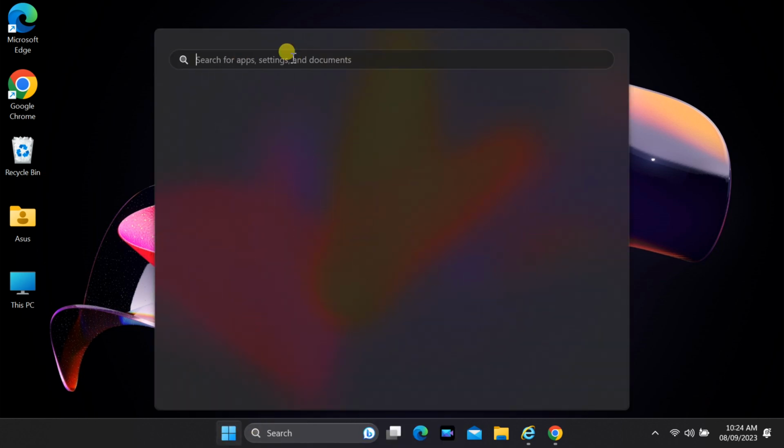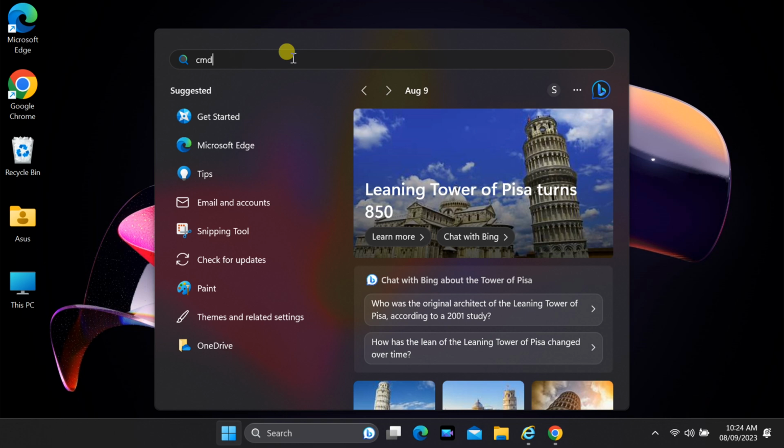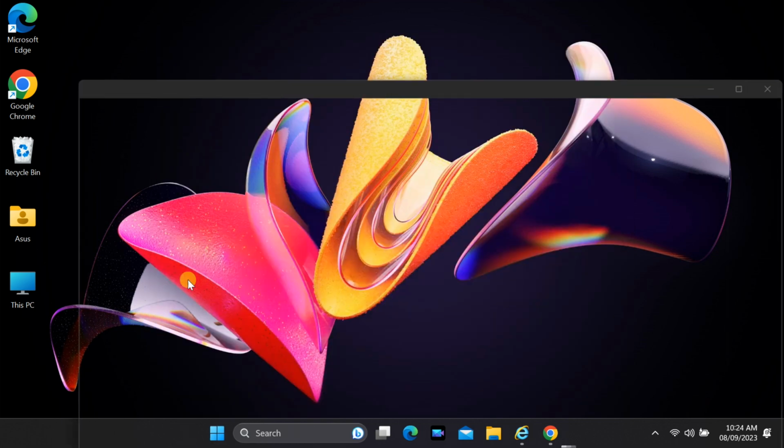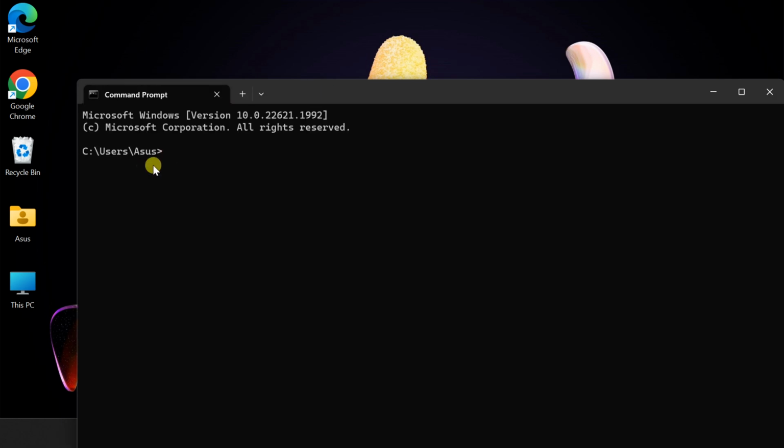This is method number 4, start the narrator via command prompt. Open CMD. In the command prompt window, type narrator and press enter.